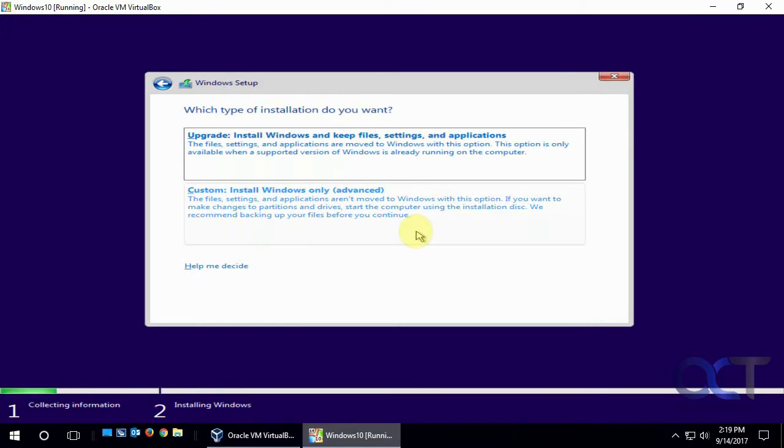Okay, now here's where you have to pay attention. If you already have a version of Windows like Windows 7, you could do this upgrade path to upgrade it. But in our case, we are just doing a clean installation on a blank drive, so we're going to do a custom.